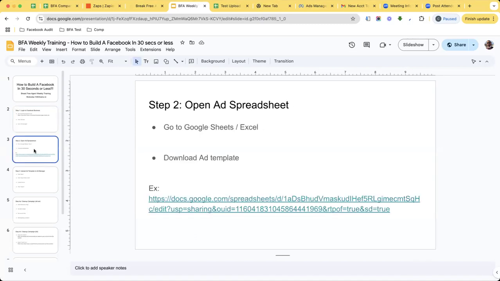Step two is we need to open up the ad spreadsheet. Now, how we're able to create the ad in 30 seconds or less is by simply uploading a Google/Excel sheet into Facebook, and it's going to build the whole campaign out for you. You're going to download the ad template, you're going to upload it, and here's actually an example. I'm going to show this in just a sec, but it's a simple Google sheet, and you just upload it into your account.